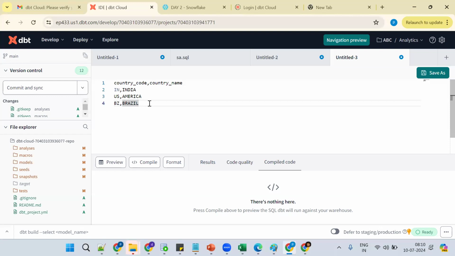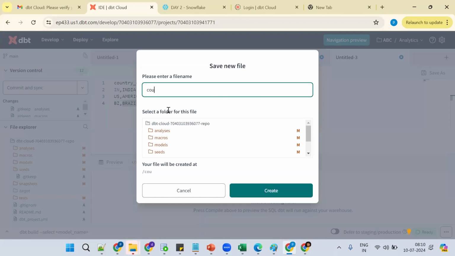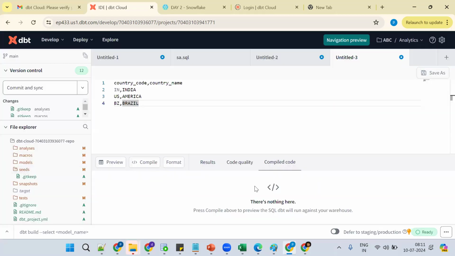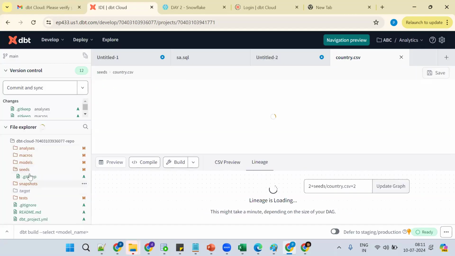Now where do I save this? In the seeds folder. I am trying to save it as country.csv. This is important: the file format. Earlier we discussed .sql; this is .csv, comma separated values. But you should save it in the seeds folder. Now we'll get seeds, country.csv.